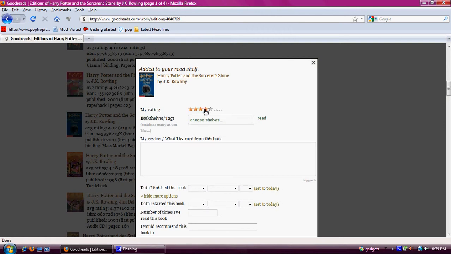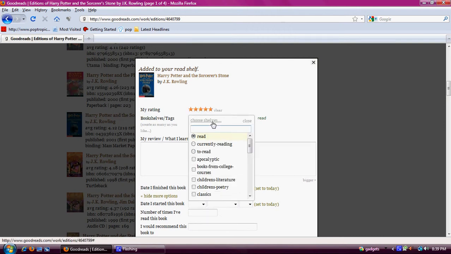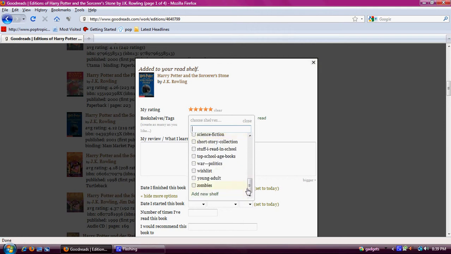I have custom shelves as well, and that's very easy to do. You have the default shelves, you go to the bottom, and you can add a new shelf. I have things like apocalyptic books, books from college courses, children's literature, down to zombies, young adult, stuff I read in school. Just depends upon your needs.